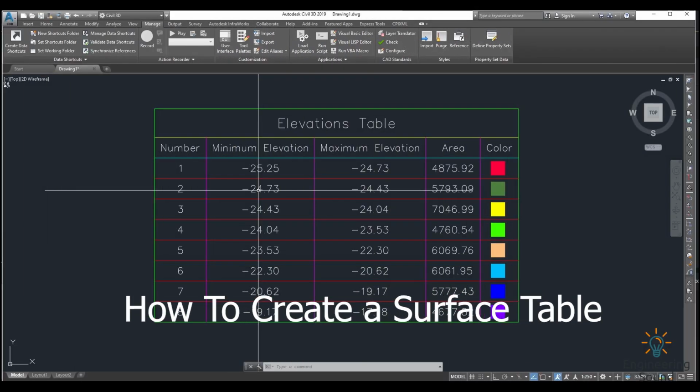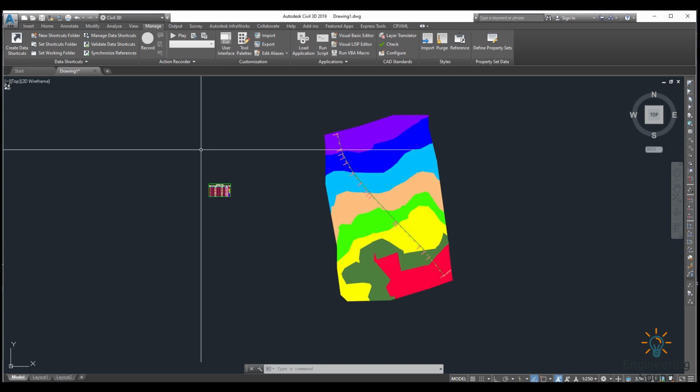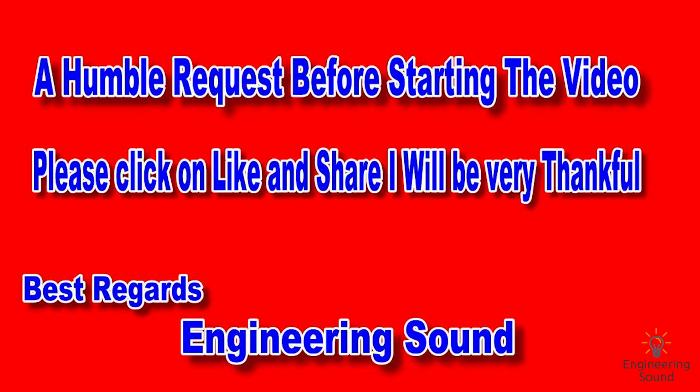In this short video tutorial, I will explain how to create a table from a surface. The range will show by colors. If you create a surface and you need a table to represent levels with the colors, you can easily create a table from the surface.